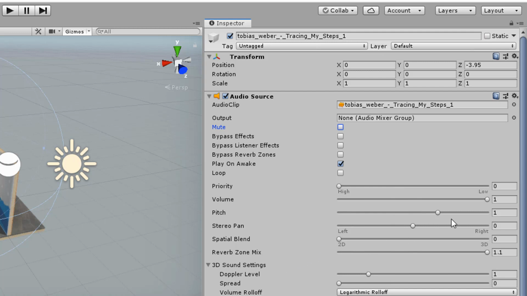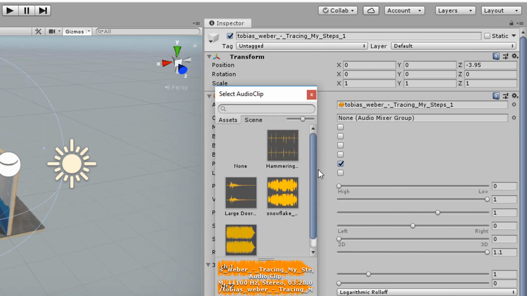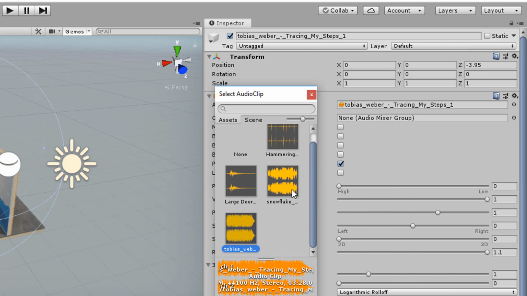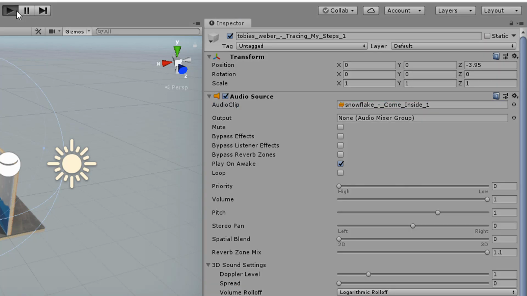So the first setting you see when you select any audio source is the audio clip. The audio clip is where you can select what audio you want the audio source to play. For example, you can change this to any other audio clip that you have. For example, let me change it to this one, and then I can play it.